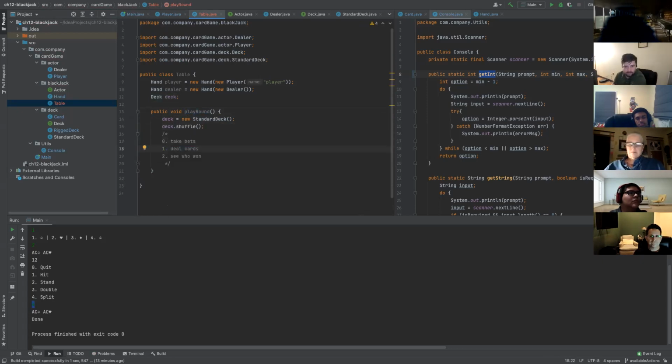What do we think? Separate method or just implemented here for now? I think a separate method. If we think about it, is there going to be more that's going to happen here? So for the fun of it, we'll say 2.1. Instead of seeing who won, what's the alternative we're going to do?